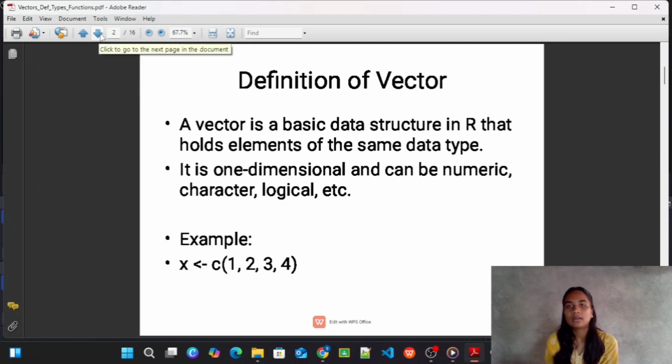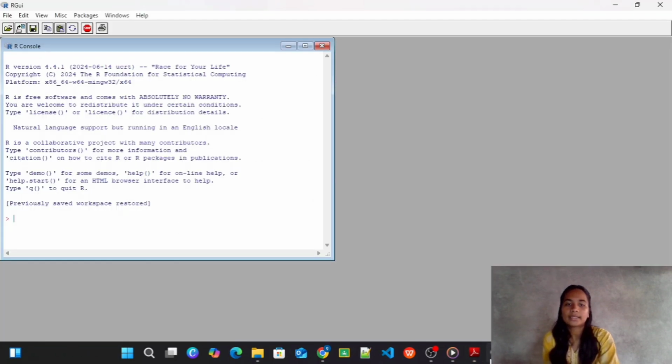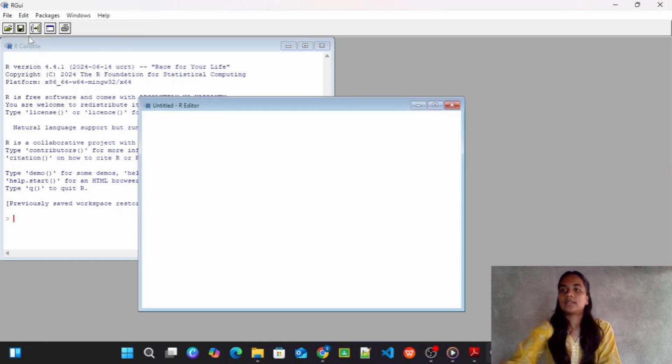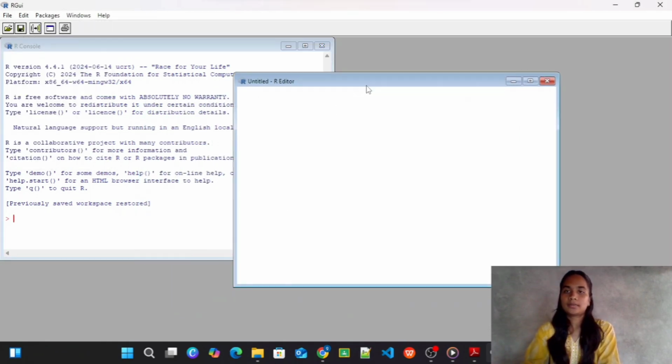Here you can see a vector is a basic data structure in R language that holds elements of the same data type, and it is one dimensional and can be numeric, character, logical, etc. Here you can see the example as well, but we have to give the example directly in RStudio. I will start with a new script.